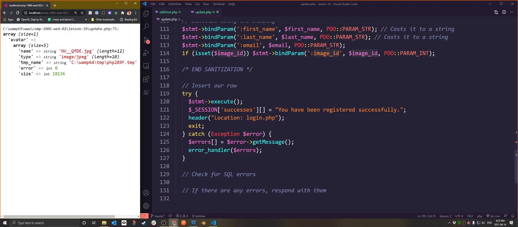I just realized that our redirect is not set up properly. Our redirect needs to go back to the profile page. You have updated, we should just change this. You have updated your profile successfully. So I shouldn't need to copy that for you. Just change this to profile and change this to you updated your profile successfully.